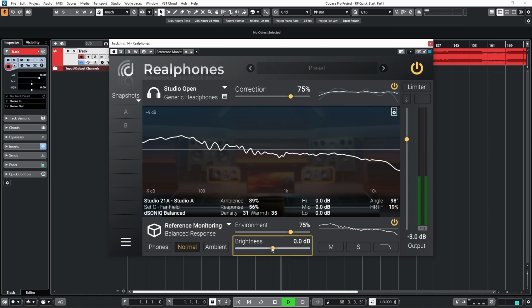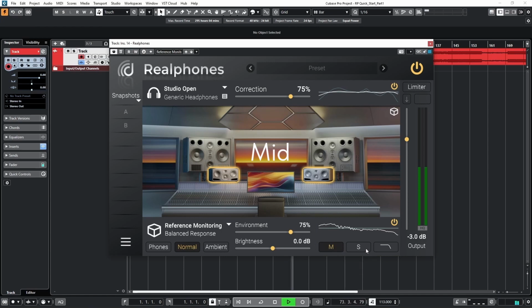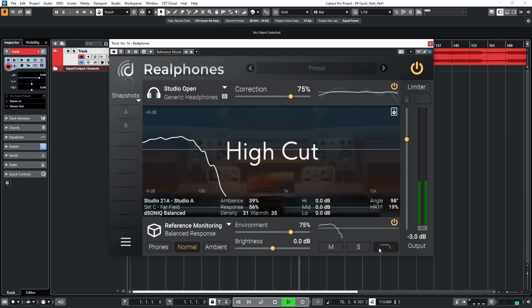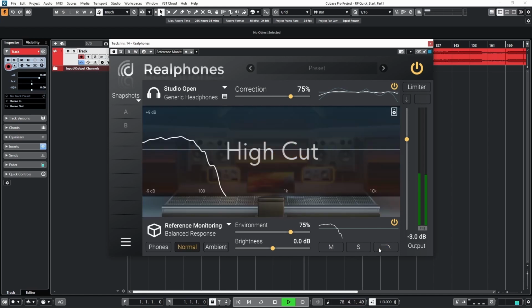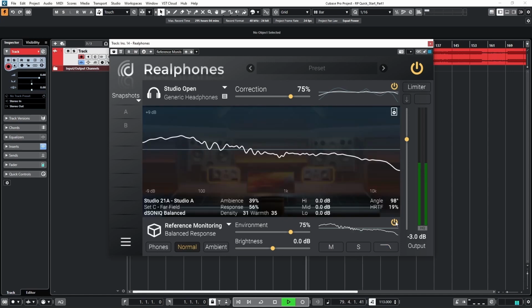The brightness is a tilt equalizer for fine-tuning tonal balance. The monitoring control section allows you to solo the mid, side, and low-frequency components of the sound. The Environment Bypass button allows you to disable the Environment Emulation module.